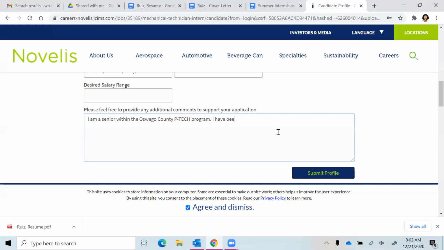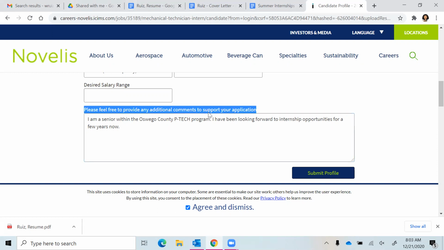I have been looking forward to internship opportunities for a few years now. You could say, if you have a mentor from Novelis, feel free to write the name of your mentor. Or if you have a mentor from another company, you can say, I have been working with a mentor from Hudamaki for a few years now, and it's made me really interested in an internship opportunity at one of the local industry partners. Or you could say, my dad works at Novelis. Feel free to write any additional comments.